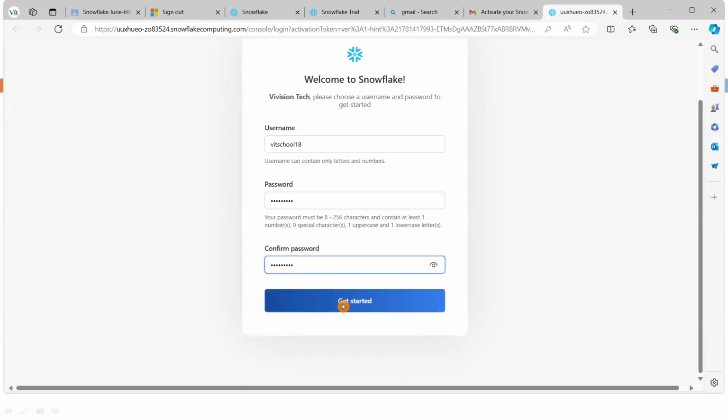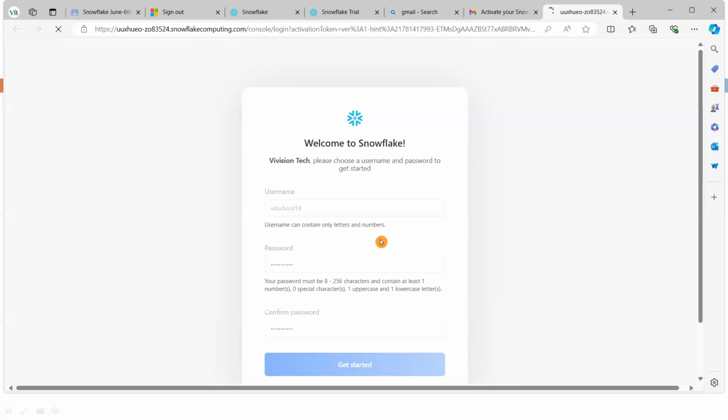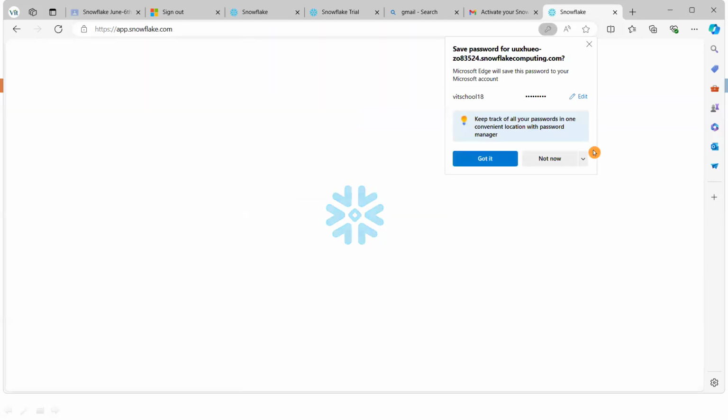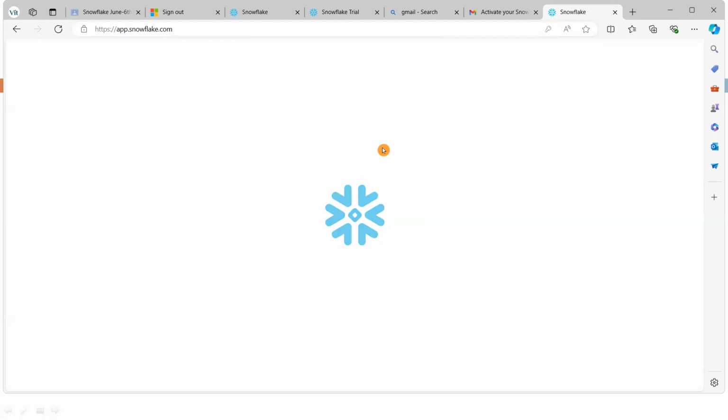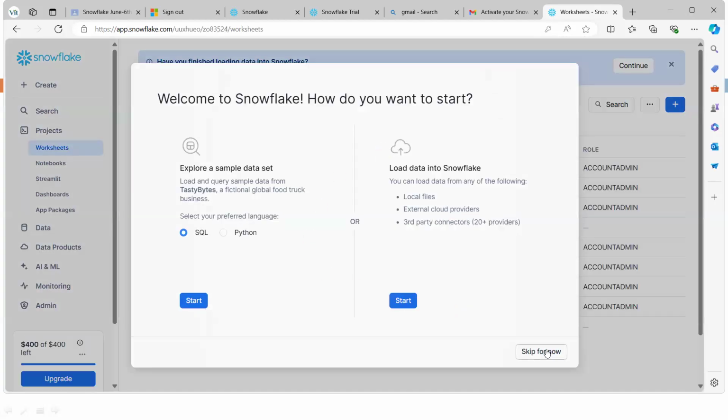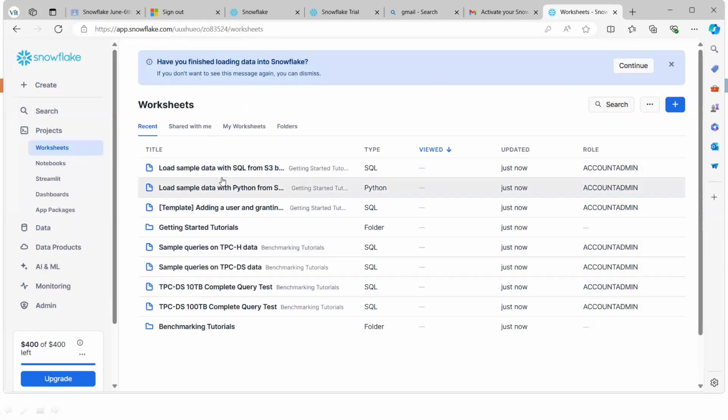Click on get started here. Click on get started. Skip for now, so this is fine. As soon as you log in, you can see the Snowflake account here. So you are going to learn this entire part.